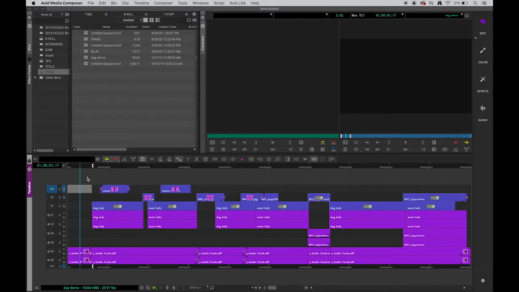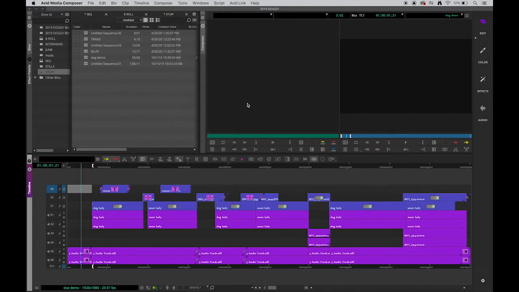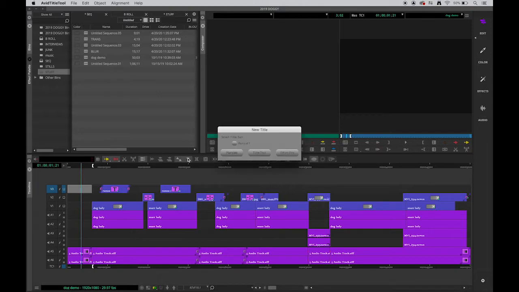And we're using a recommended workflow of text and titles on track 3, B-roll on track 2, and primary video on track 1. So here we go. Now, to get to the title tool, 2 ways to do it. Go up to Tools, Title Tool Application, or there's the T down here. So let's just do it from the T. Either way will get you there.